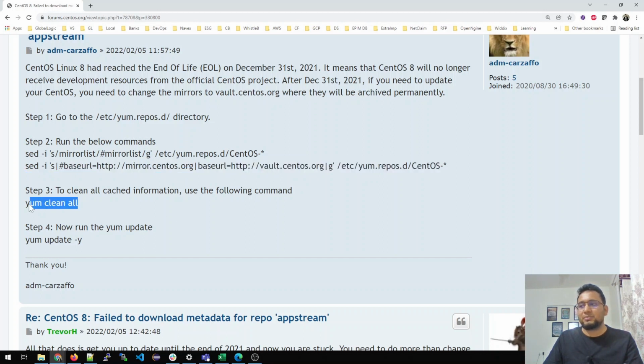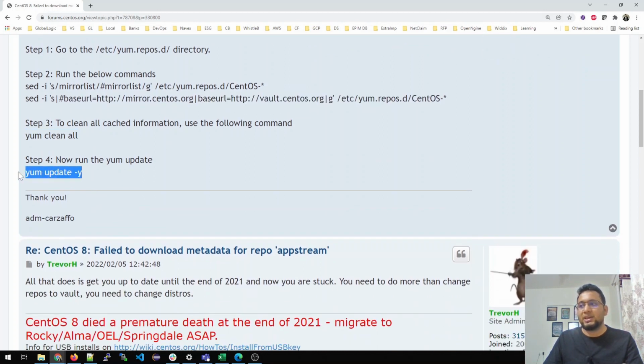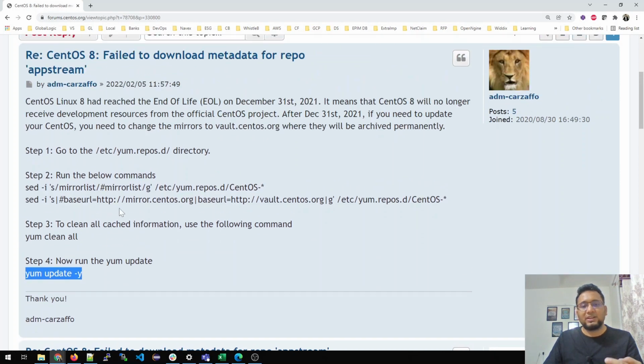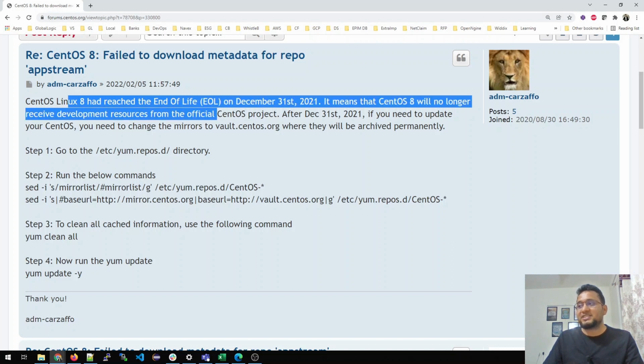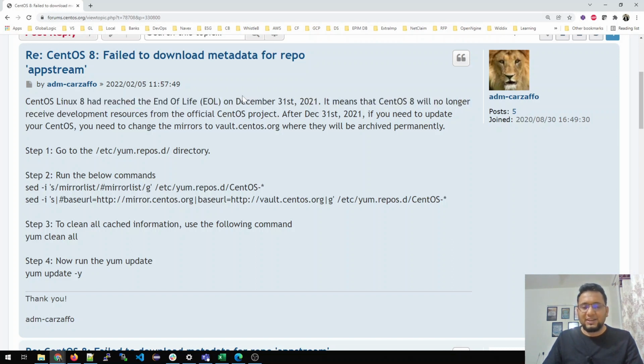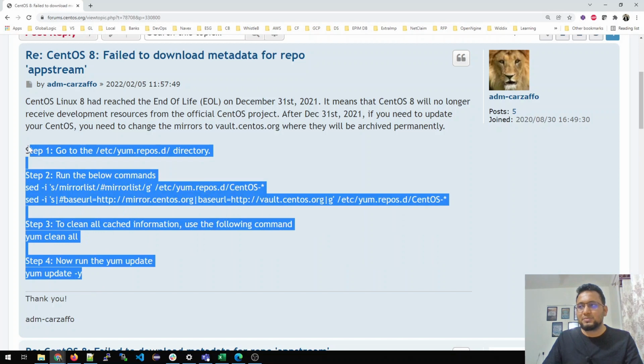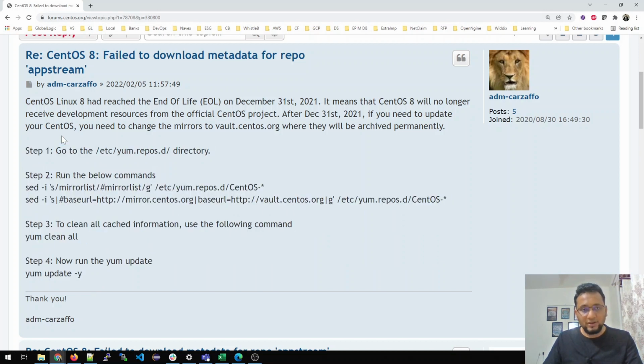After that, you just have to run yum clean all, and after that yum update -y, and as soon as you do it, you'll be able to work it out and you'll be able to install everything. So do not worry if yum update -y fails because of the same reason that CentOS Linux 8 has reached end of its life, which is perfectly okay. So if you do these four steps, everything would be fine and you'll be able to move forward. All right, so you can follow this and get on with your journey.